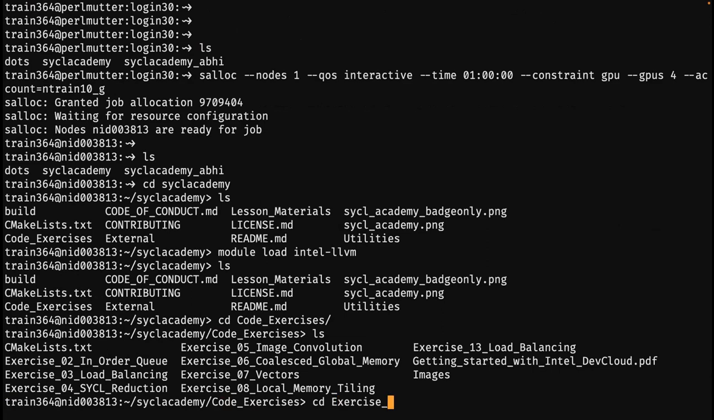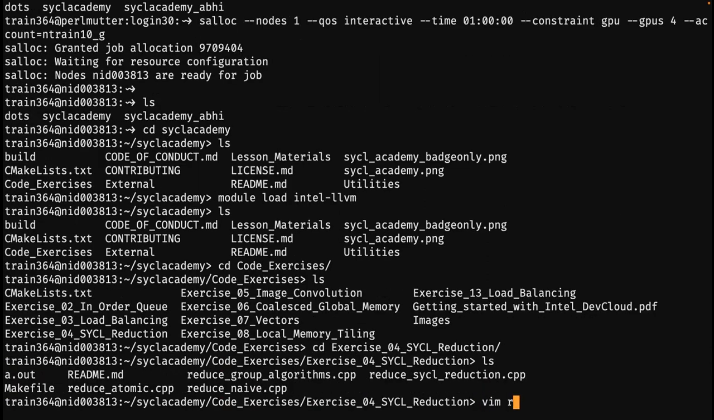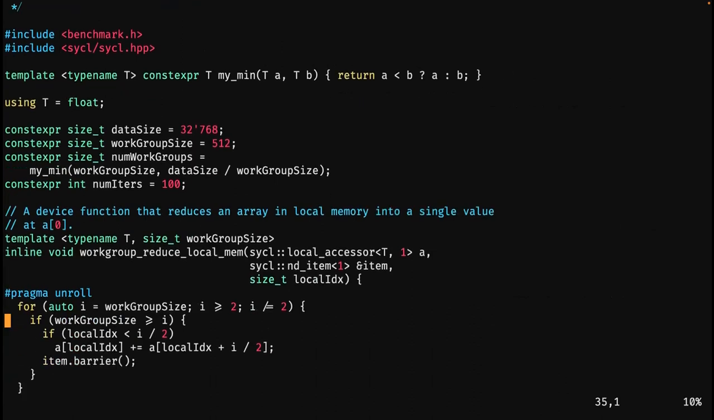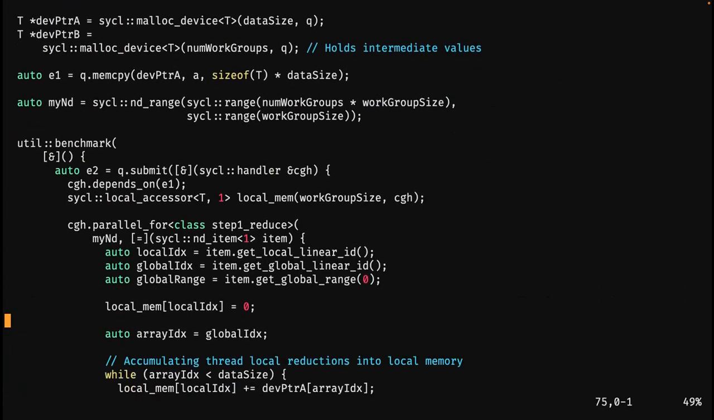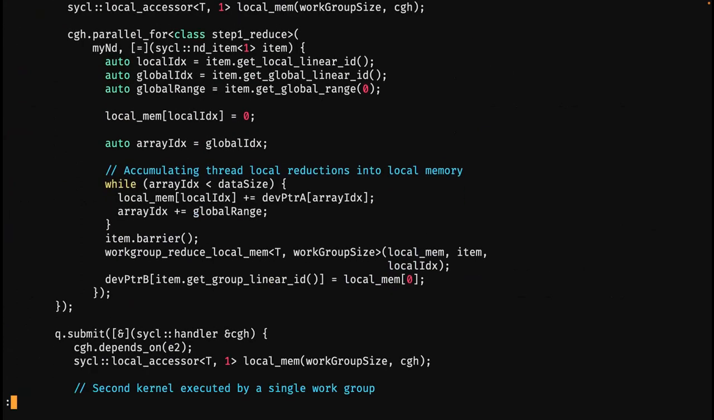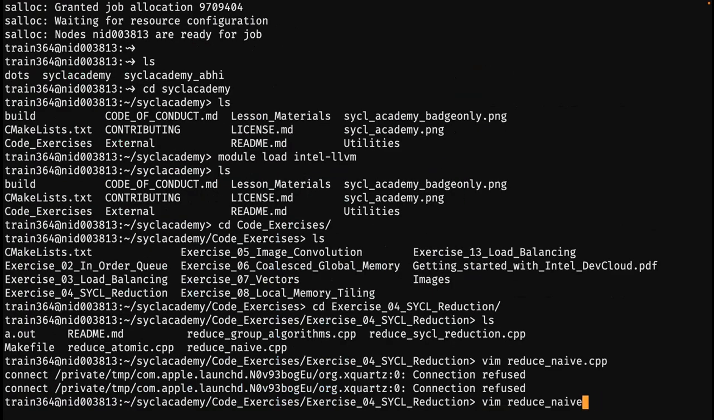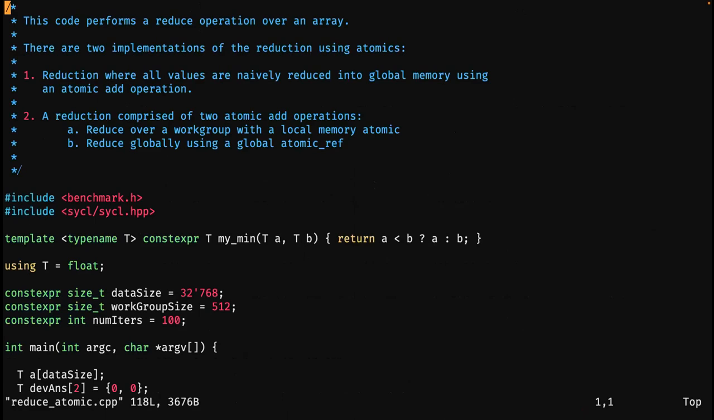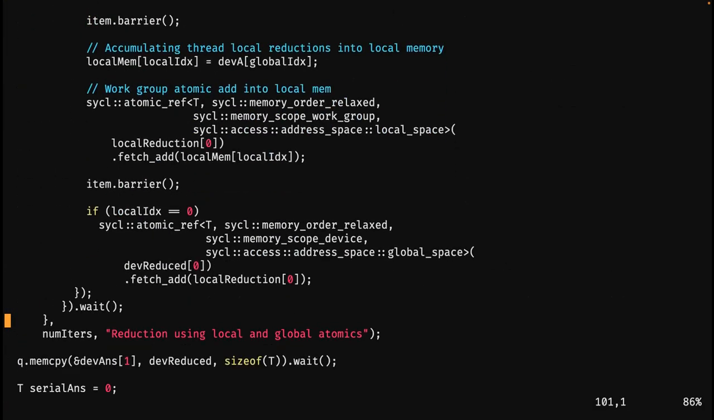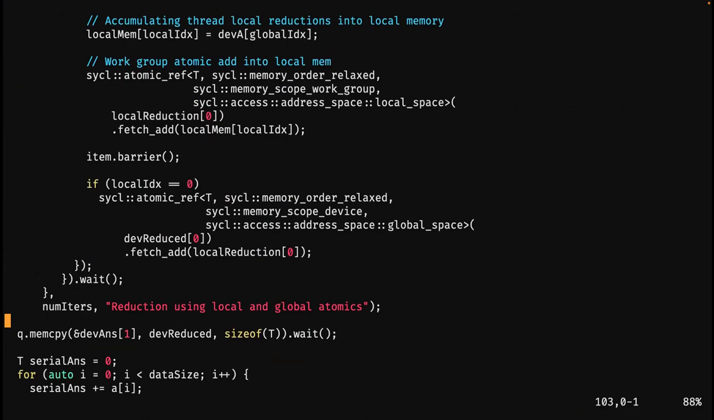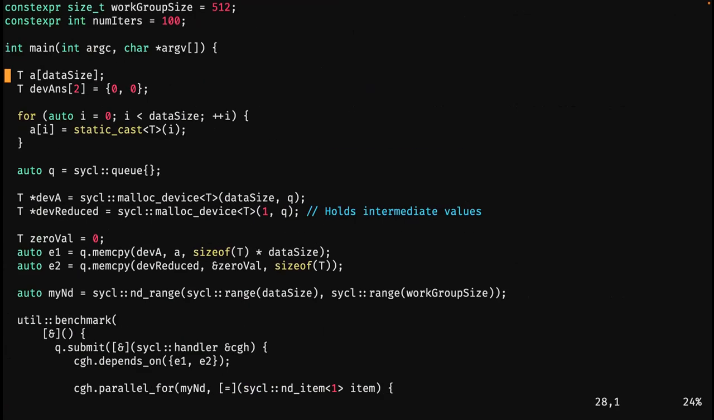Exercise 0, that is 0 for SYCL reduction. But let's see the reduce naive, the one you should not write. Oh, okay, it's not that naive, so let's take the atomic, maybe. Yeah, so the naive is just using no kind of fancy stuff. Okay. So you see, an atomic works like this.